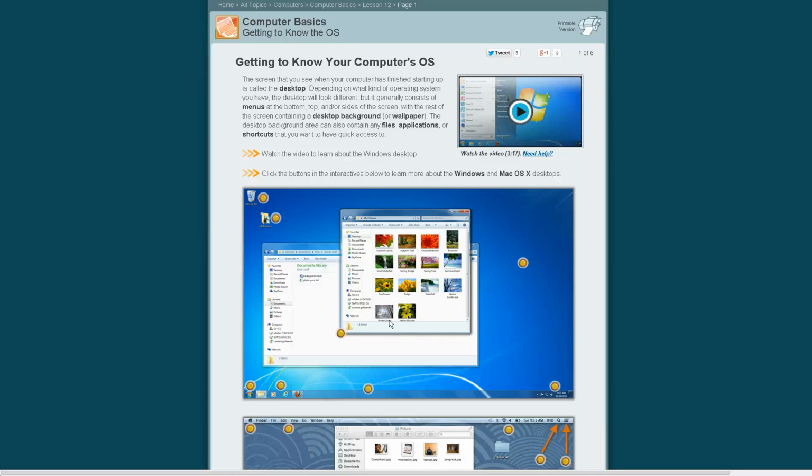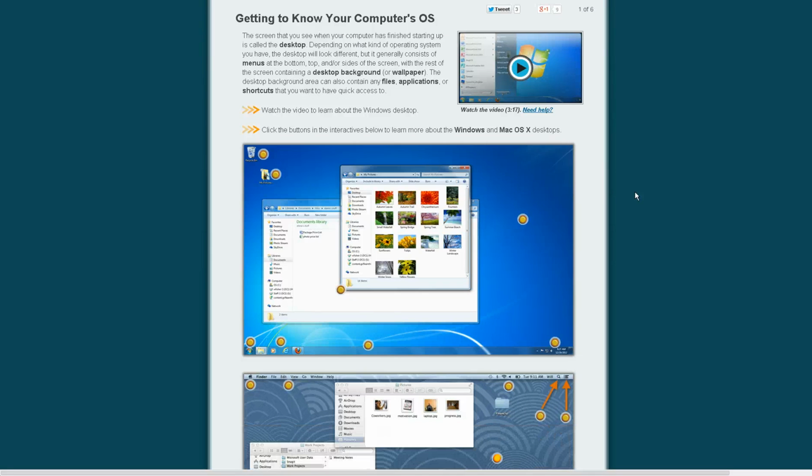Now, some operating systems are different than others. The screen that you see when your computer has finished starting up is called a desktop. Depending on what kind of operating system you have, the desktop will look different, but generally consists of menus at the top, bottom, or sides of the screen, with the rest of the screen containing a desktop background or wallpaper. The desktop background area can also contain any files, applications, or shortcuts.